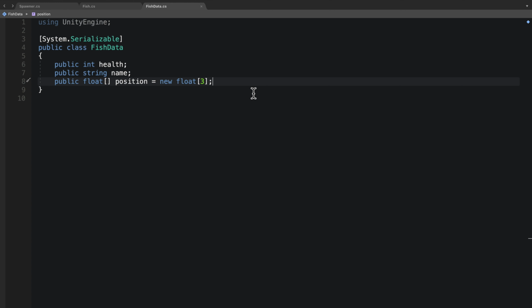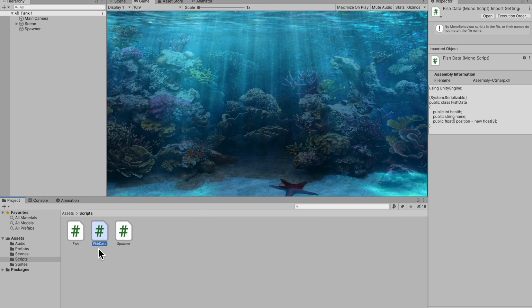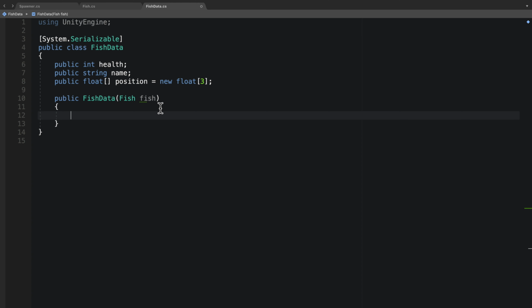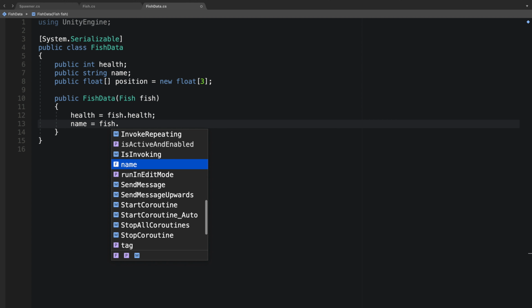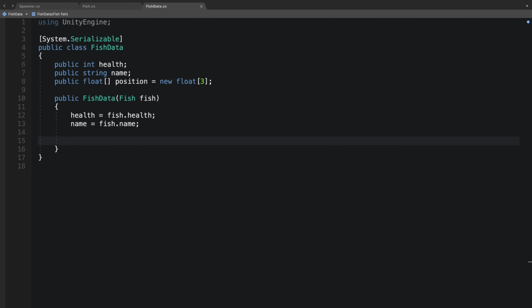Now let's start writing out our constructor. So public FishData, which is the class name, and we're going to pass in the fish, call it fish. Again, you could be saving something else; I'm using fish as an example. Basically what we're doing is taking all of the fish's variables and putting them into our variables. Health is equal to fish.health. Name is equal to fish.name. For the position, it's going to be a little bit different.